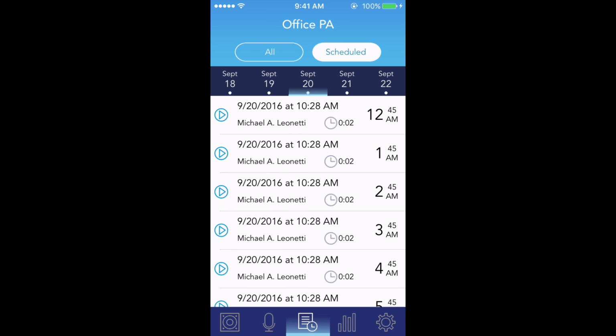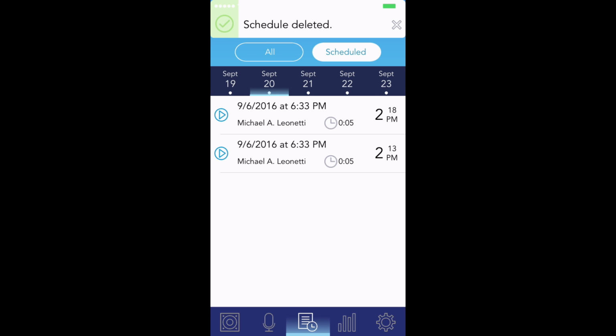To see all of our schedules, we will go to the Scheduling option. Here we could see all schedules that have been made for this PA system. We could see them by date, and we could see them by time, and we could select other dates where the announcements have been made. We could also then go and listen to the announcements for that date. To delete a schedule, it is as simple as swiping from right to left and then tapping delete on that announcement.